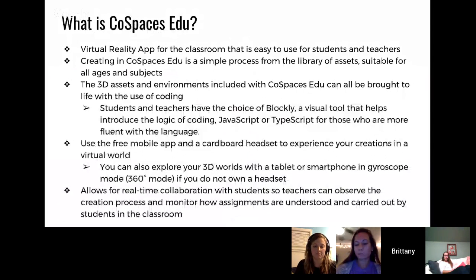Cospaces EDU is a virtual reality app for the classroom that is easy to use for students and teachers. Creating in Cospaces is a simple process from the library of assets suitable for all ages and subjects. Assets and environments included with Cospaces EDU can all be brought to life with the use of coding. Students and teachers have the choice of Blockly, which is a visual tool that helps introduce the logic of coding, JavaScript, or TypeScript for those who are more fluent in coding.